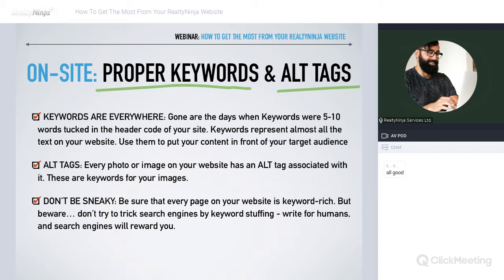So keywords are everything on your website. All the text on your website is a keyword. When I started working with websites, keywords were these words that were tucked in the code of your website's HTML, and they were called meta keywords. Okay, and search engines would look at your meta keywords to understand what your website was about. Those days are gone. Okay, search engines are very intelligent.